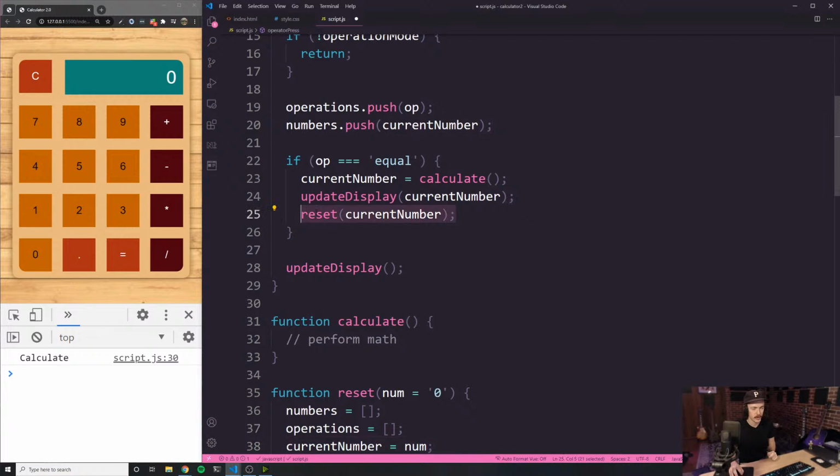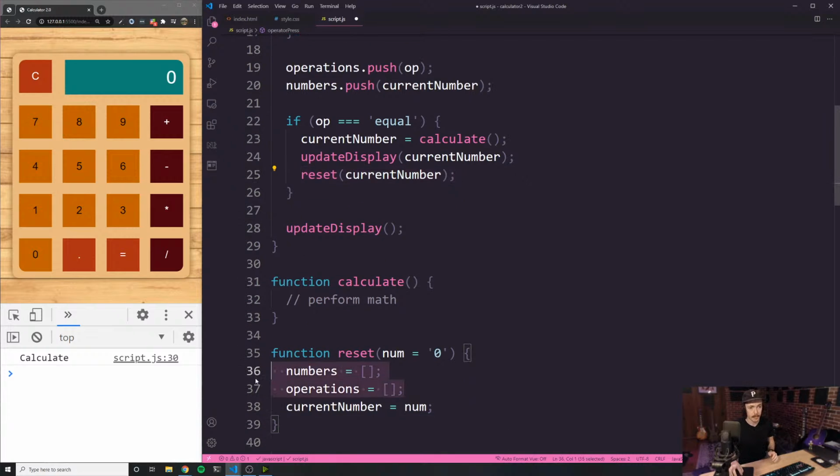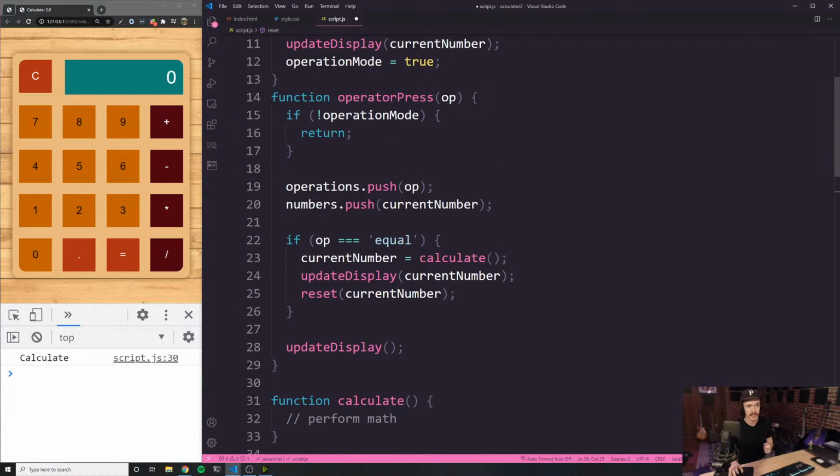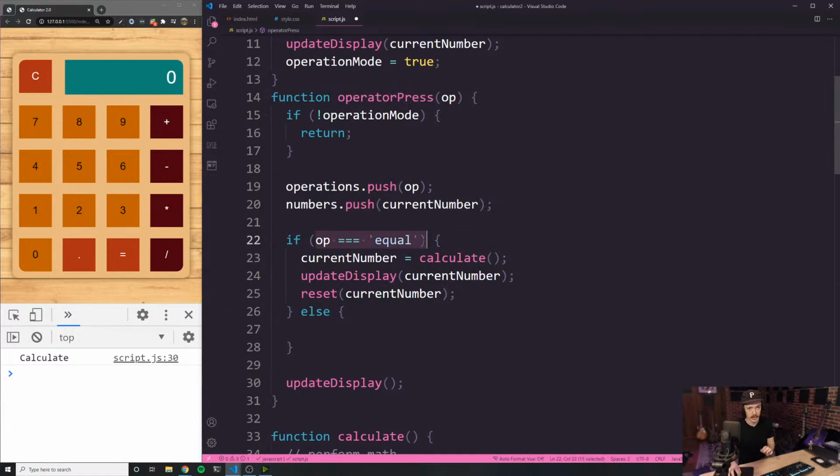Yes, that is correct. Okay, so when we type in like 12 times 12, the current number is 144. So we want to reset both of these, but we want to make sure we're still displaying 144. We don't want to be displaying 0, so that's why we're passing in the number here. All right, so that's cool, but if it's not equal, so if the operator is not the equal sign, we want to make sure that we set current number to 0.